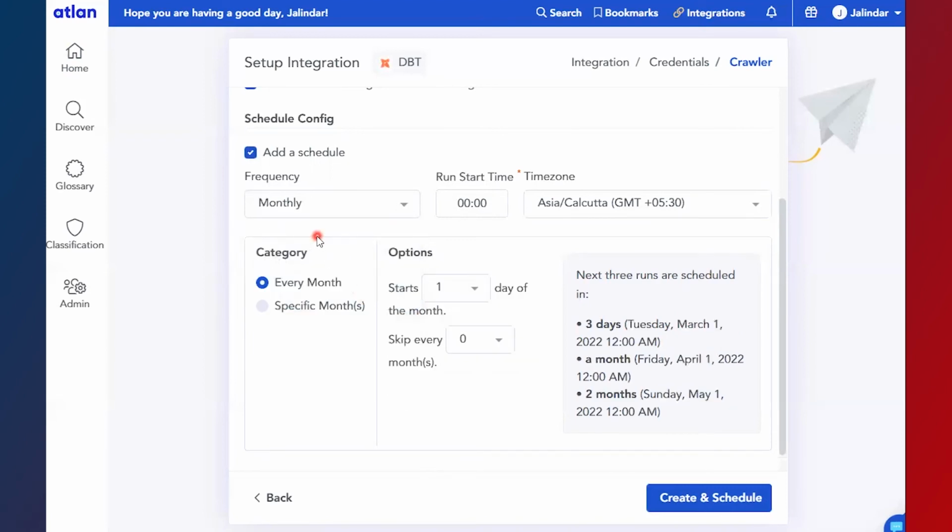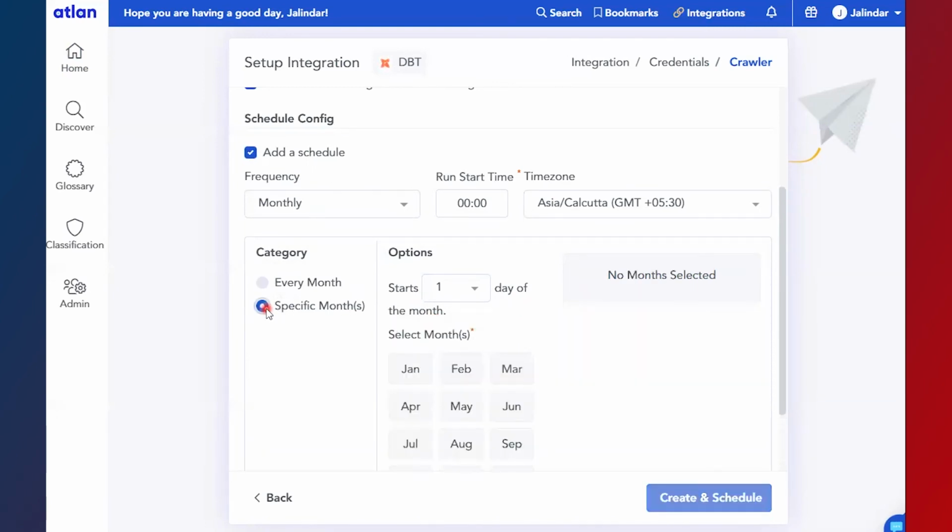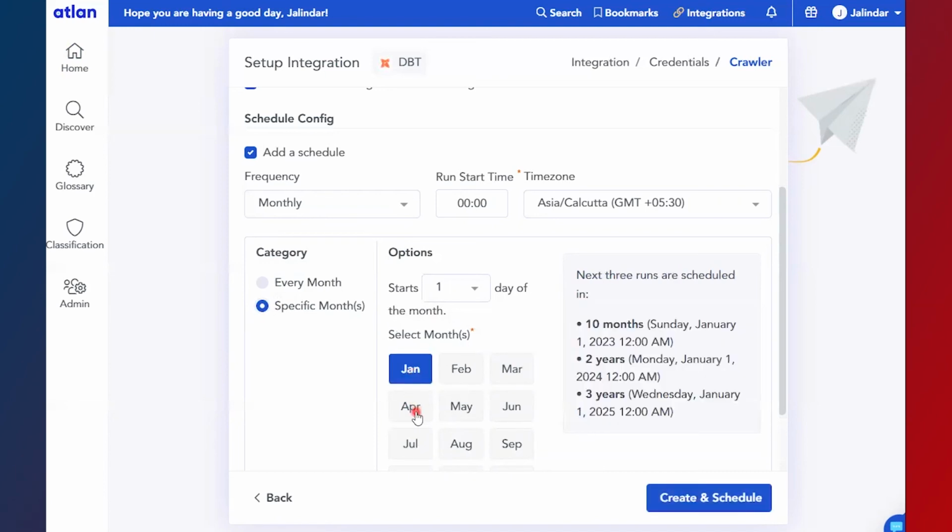You can even select a frequency as monthly and then a day of month on which you want to execute, or even you can select a specific months on which you want to execute your crawler. Then finally click on create and schedule. So your crawler will be created and it will execute on schedule.